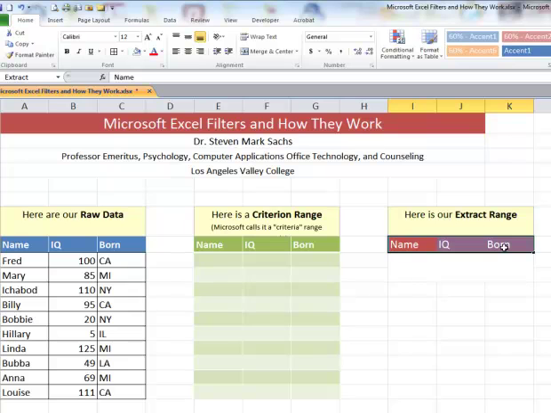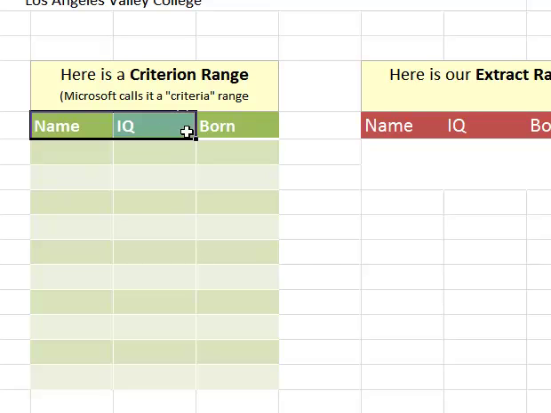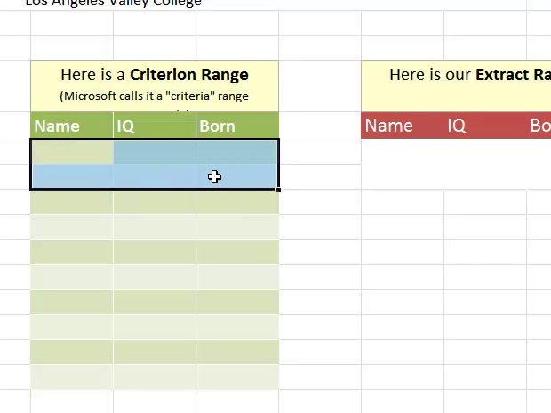The way to understand the filters is to understand that there are rows below the field names in the criterion range. For example, here are the three field names in the criterion range. So this would be the first row below the field names. These two would be the first two rows below the criterion range, and so forth. We're going to think about rows below the field names in the criterion range.